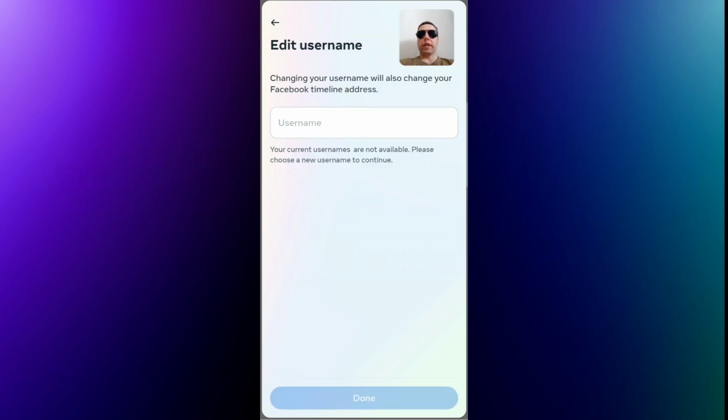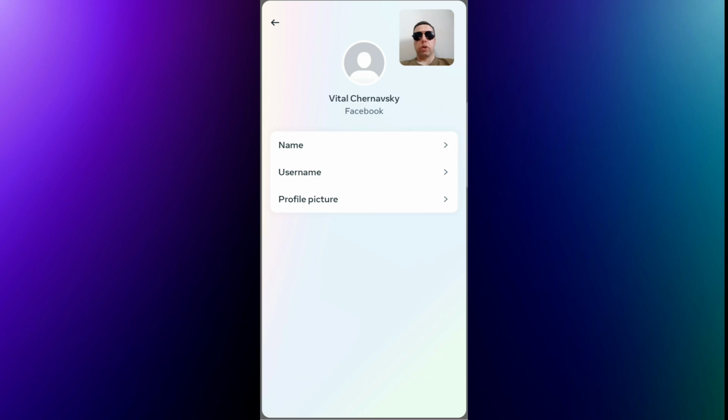Changing your username means that the link to a Facebook account in your browser will change. Don't worry, all your data will be saved and won't change in any way. And you can also change the name and profile picture.